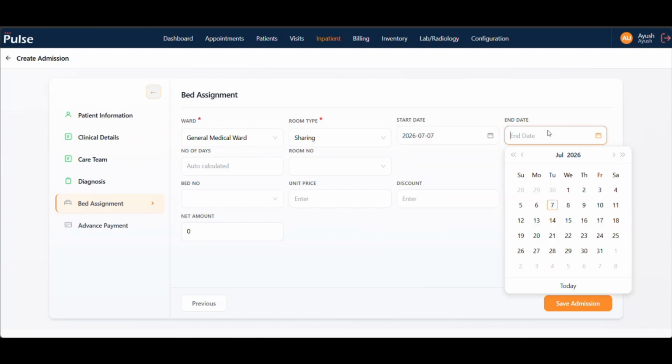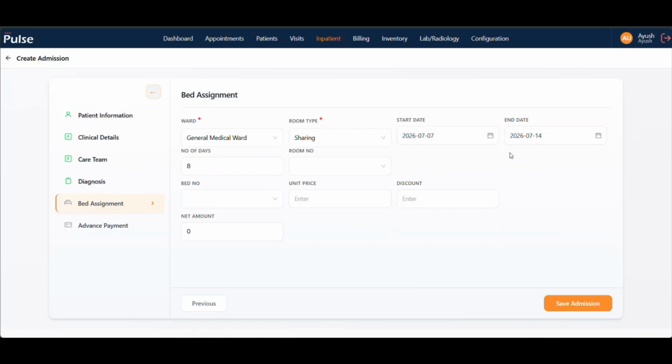For this start date and end date, for example, I'm expecting Ananya is going to stay from 7th to 14th. Based on the dates, the number of days will be calculated. When I select room number and bed number, the unit price will also come from the configurations, because based on that room and bed, we have configured the price. If there is a discount, we can enter it or else skip that. So this is my net amount.